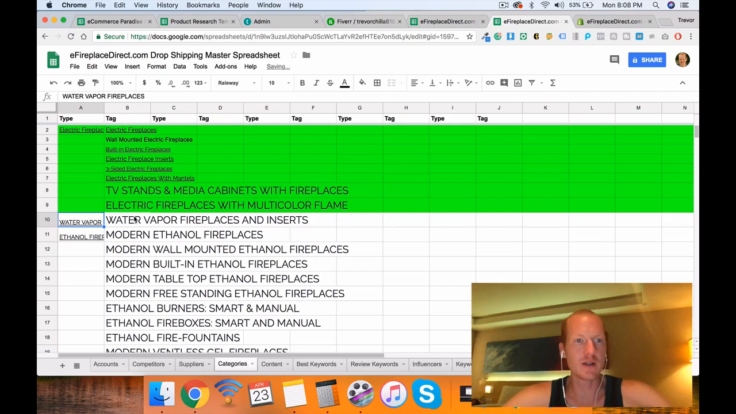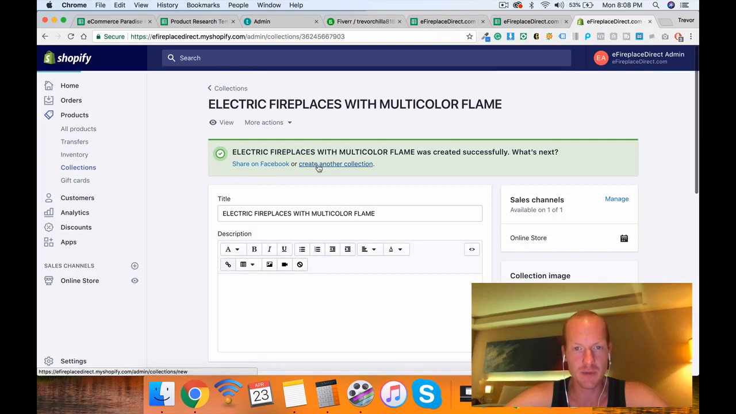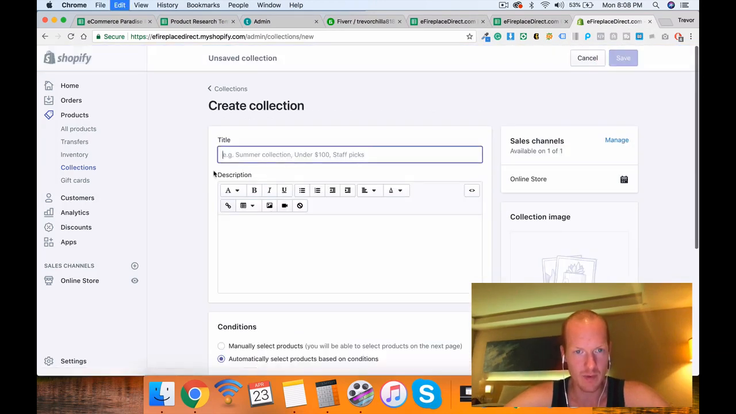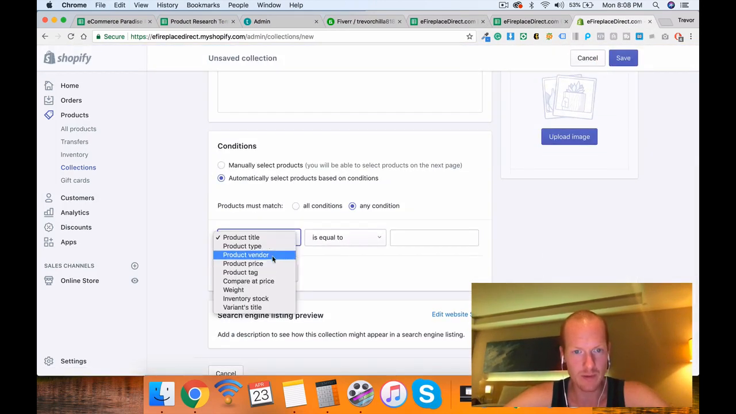All right, so this is another one where the type is here, but it's different, right? So we want to actually copy that and add it there. Since it's in the type category, we're going to be adding it as a type and tag collection, just to make it easier later on for ourselves if we have to change something around.